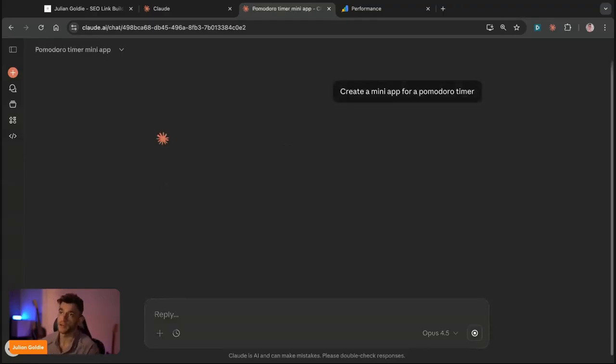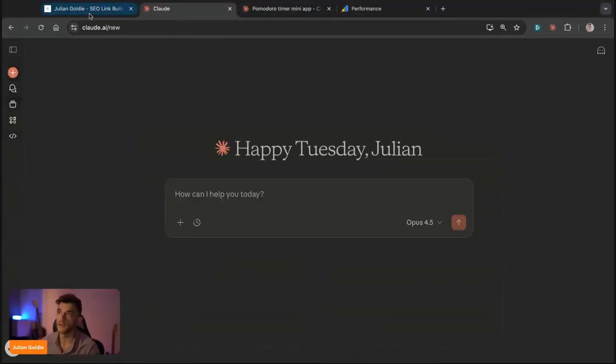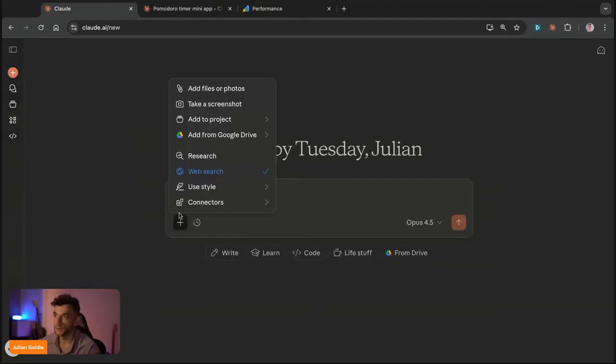Right? And that'll actually just build out mini apps inside the chat right here. Now, whilst we're waiting for that to load, let me show you something else that you can do. This is really good for collecting the news as well. So if we go inside here, we're going to make sure that we have web search enabled.